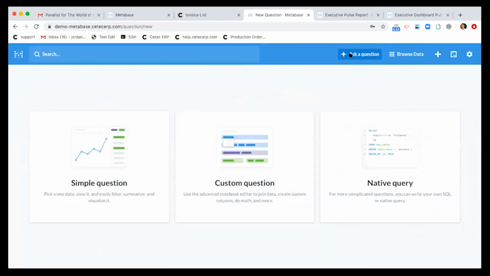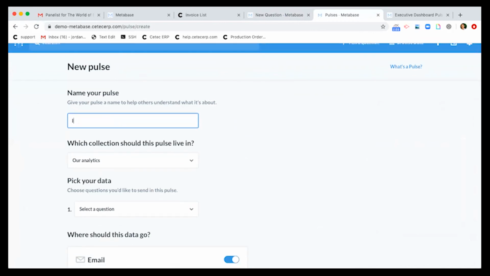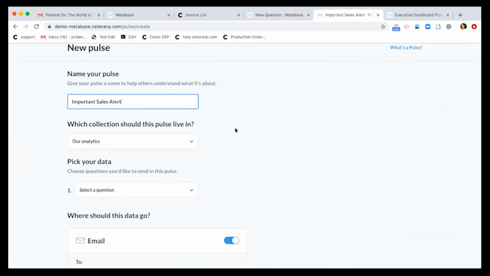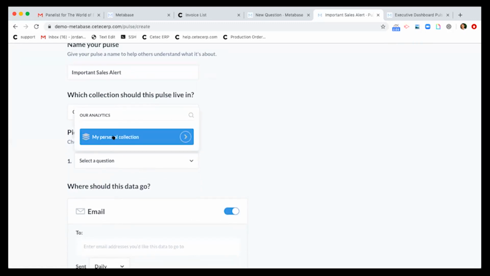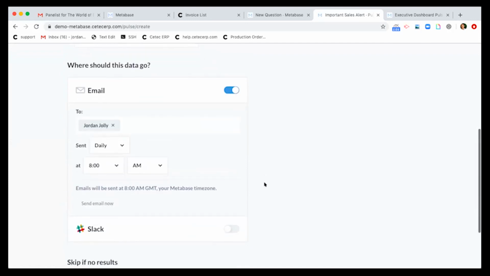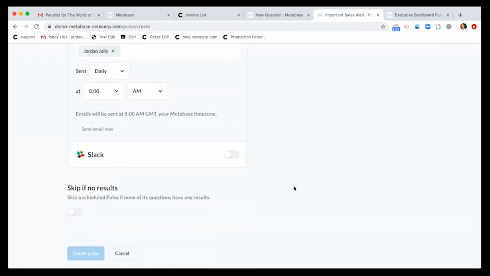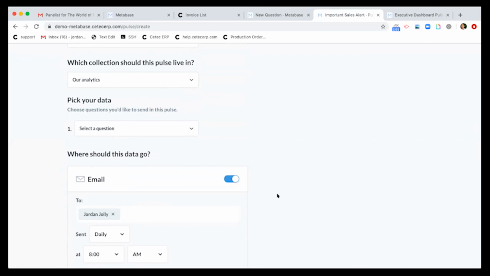You can do things like set pulses. So you could say, I'd like to ask a question here. It says new pulse. Say important sales alert. So let's say one of those reports or those KPIs that you want your sales manager looking at every morning. Well, you could select which question that is that you've developed. You can say, well, where should that report go? Well, I want it to email it to Joe or to Jordan at ctechERP.com and go out daily at 8 a.m. in the morning. I want to share that out on my Slack channel and so on. And then that person will get an email every morning. That report's coming in up to date.